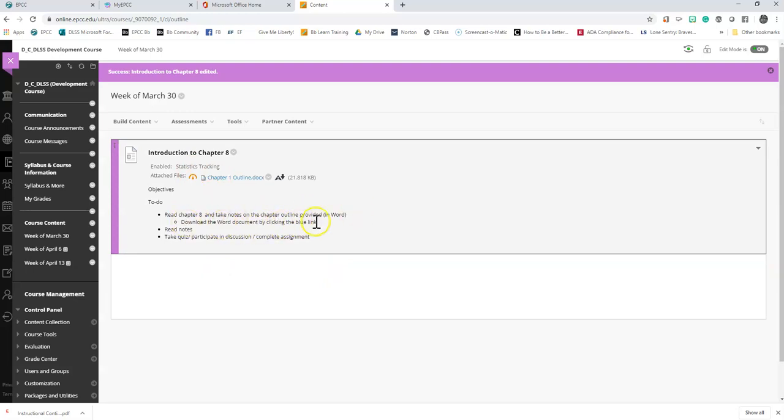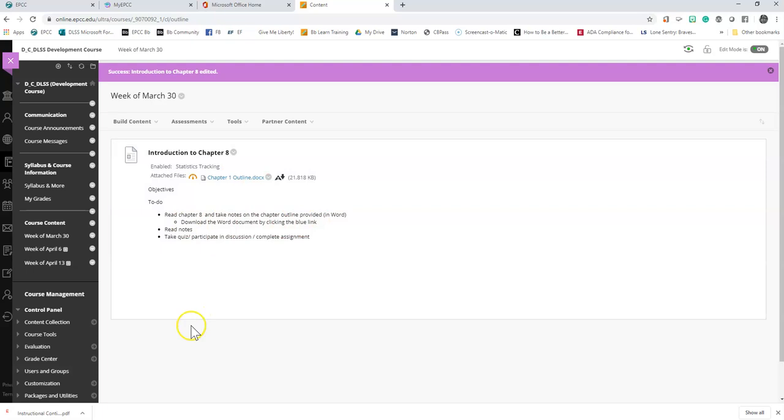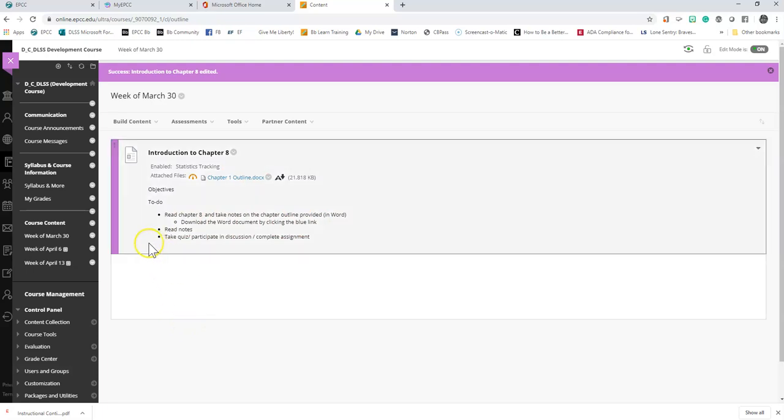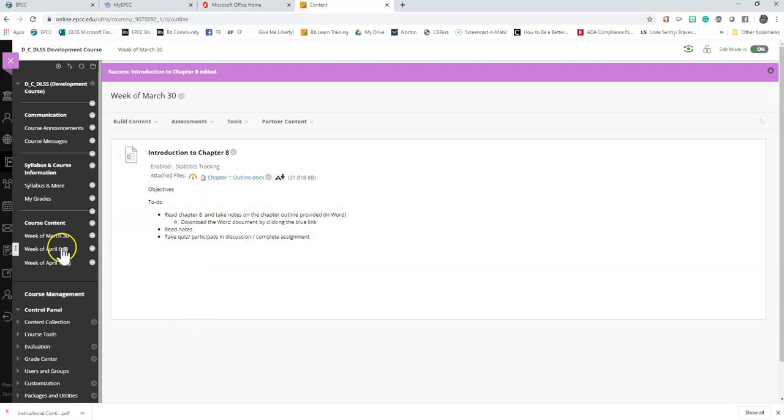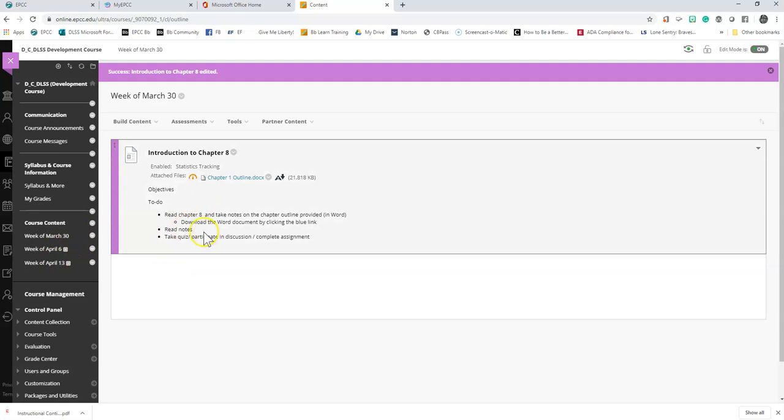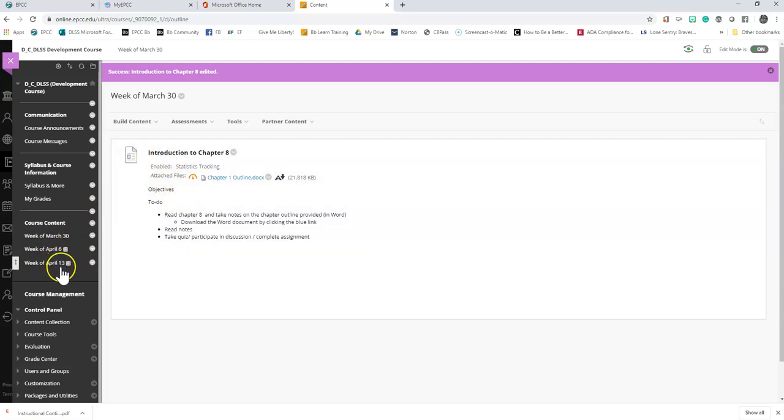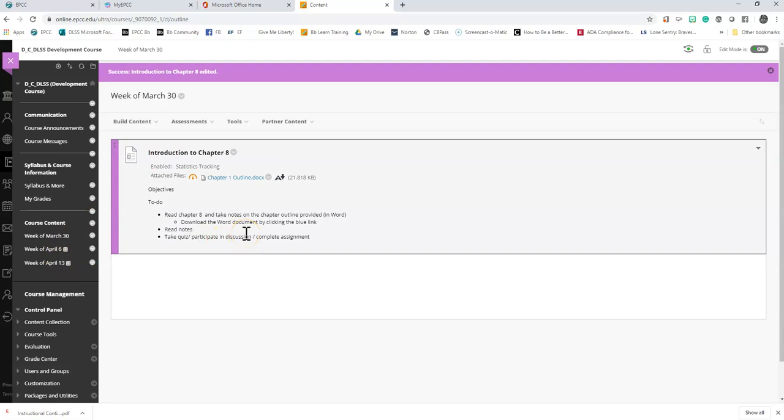So download the Word document by clicking the blue link. So that is an item. Again, items are informational. And what you should do for every week is the same thing. Consistency is key. So for every weekly folder that you build, do the same thing. Introduction to Chapter 9, Introduction to Chapter 10. Provide them with their objectives for the week, and then a short to-do list. What do they need to do that week to meet those objectives?